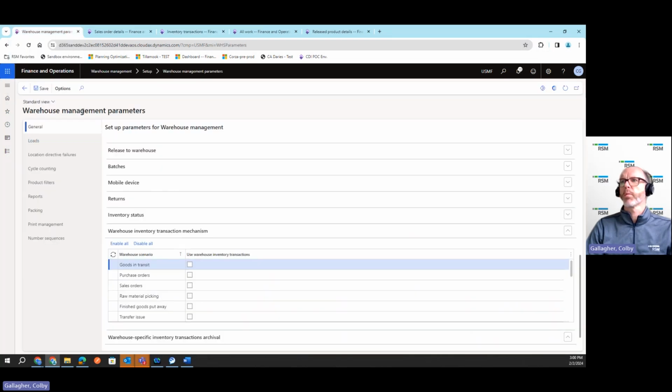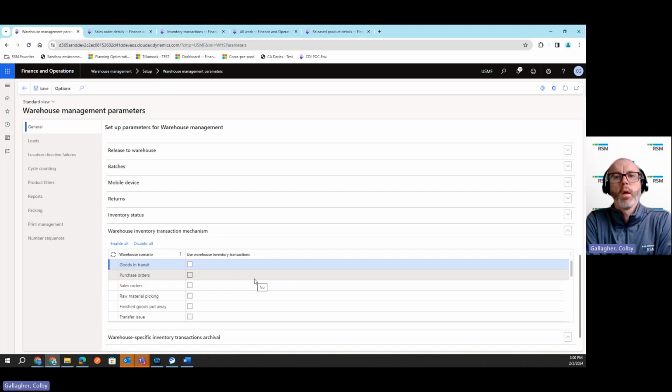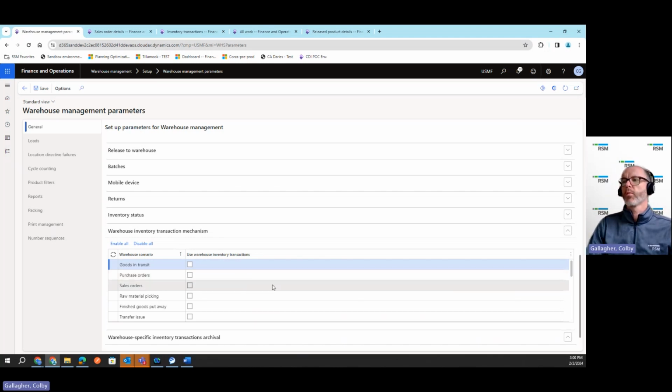So I'm going to go over to the warehouse management parameters screen. On the general tab here, I'm going to go down to the warehouse inventory transaction mechanism, and I can turn on warehouse transactions by work type. One thing to note is that when you enable any of these or all of these, there's a specific check done that looks to see if you have any extensions in your environment to what are known deprecated methods. I have a blog post on the RSM site that has full details of what objects to investigate in the code. That'll give you more details on that.